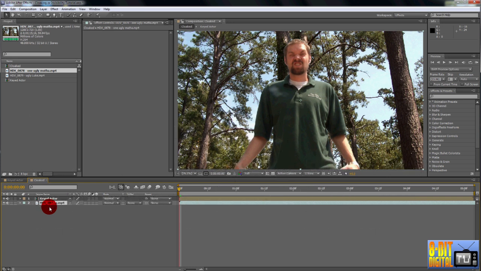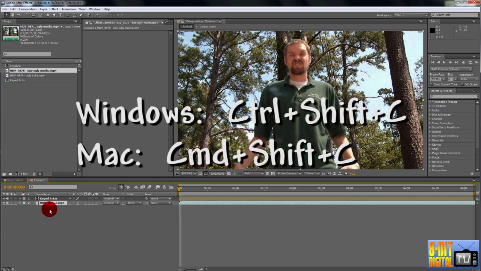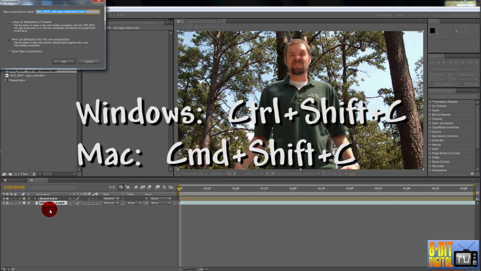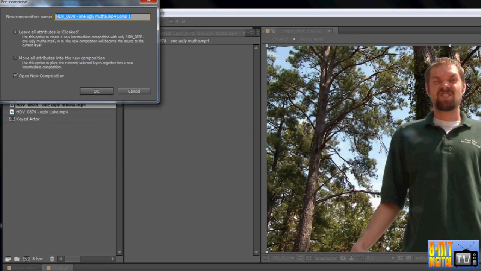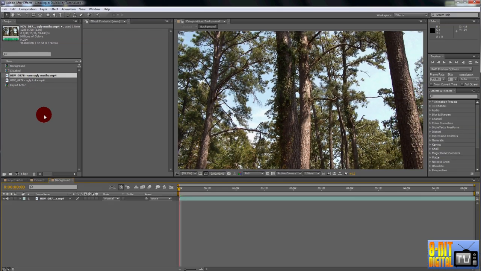Highlight the background layer if it's not already highlighted. Press Ctrl or Command if you're on a Mac, Shift, and C. Type in background for the name. Choose Move All Attributes into the new composition, otherwise it'll crop it. Check the Open New Composition checkbox so that we can go ahead and scale and position it. Now click OK. Since we checked the Open New Composition checkbox, it's going to automatically put us into the new composition, that's why the actor disappears.